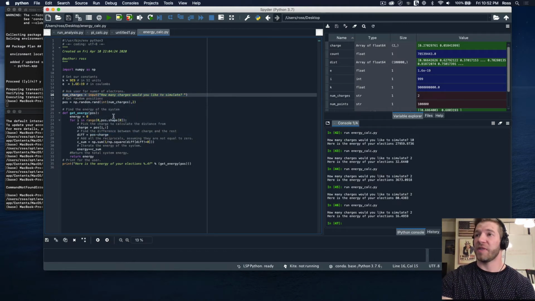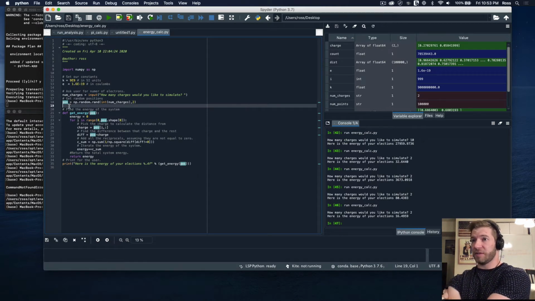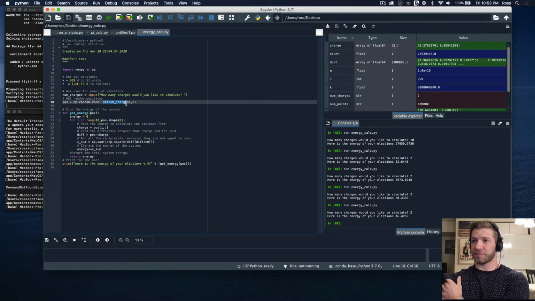If you're using Python 2, use raw_input instead of input; that's a difference between Python 2 and Python 3. Next we'll use NumPy to make a random array of positions for those charges. pos is equal to np.random.rand, and we give it the number of charges, with 2 columns, so it has x and y. We could do this in 3 dimensions if we wanted to; we would just add a third column. Easy enough to scale up.